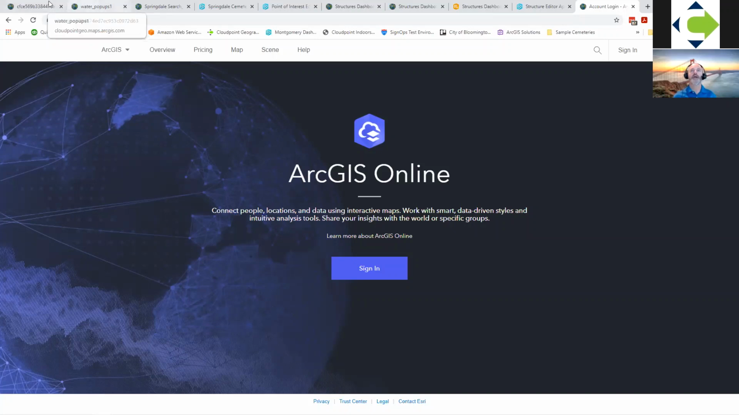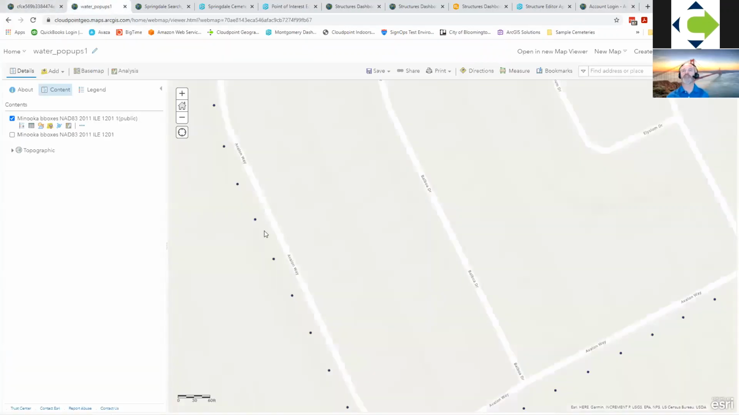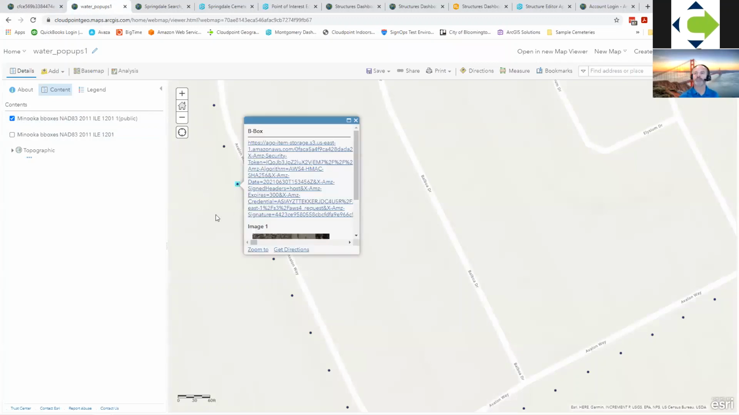So first, I want to look at the photos. How do we make this happen with the photos and being able to have those show up in our pop-up boxes? Well, I will tell you, the photos show up if you have attachments. I think most of us are familiar with how to add attachments.